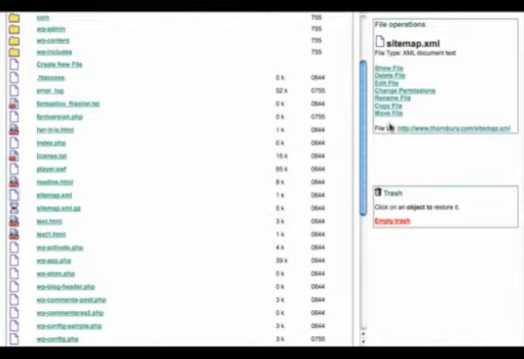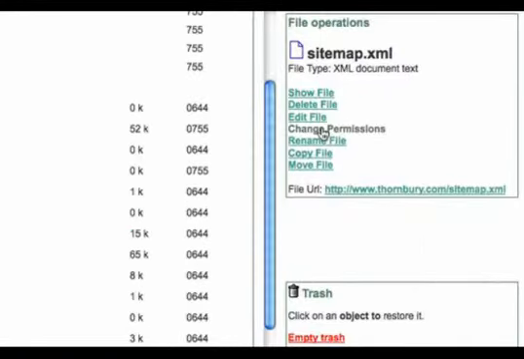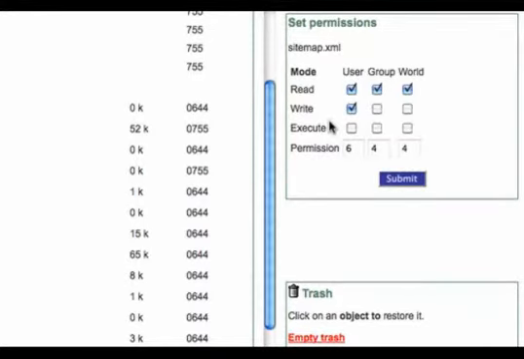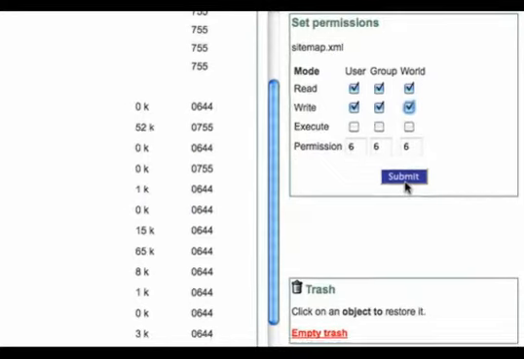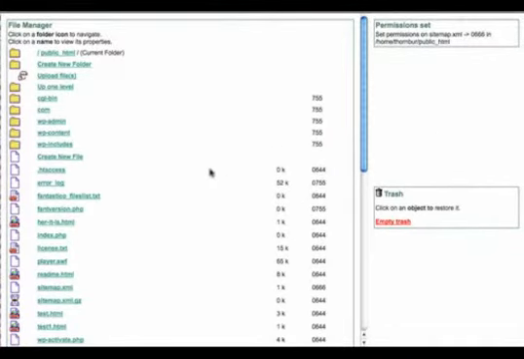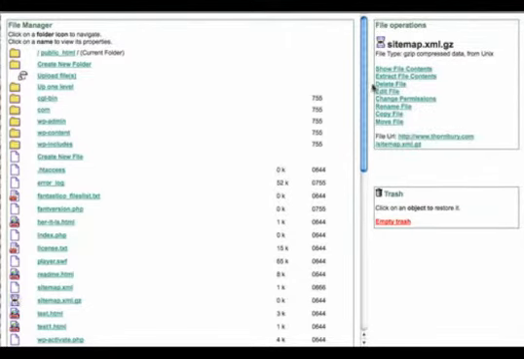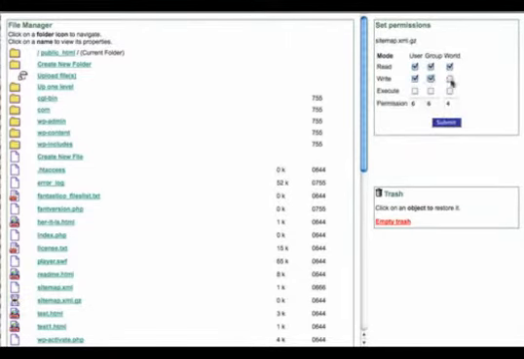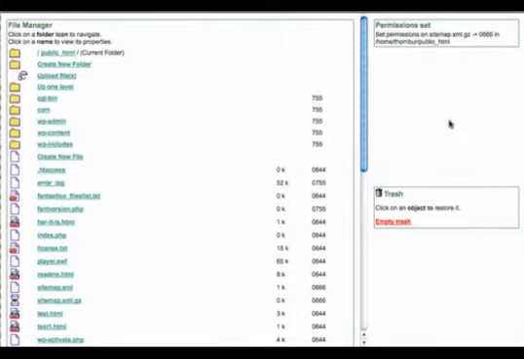And then it'll give you the option of changing the permissions of the file. All you have to do is make this 666, and that's going to make this writable. You see when I check these two off, it comes up as 666 and submit. And you do the same thing for the other file and submit. And that's it. Now the files are writable.